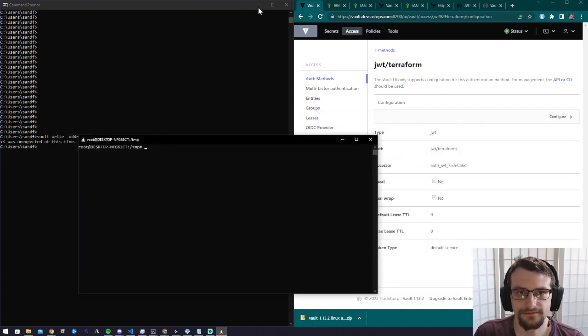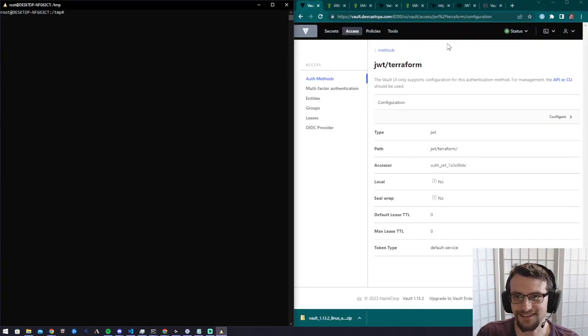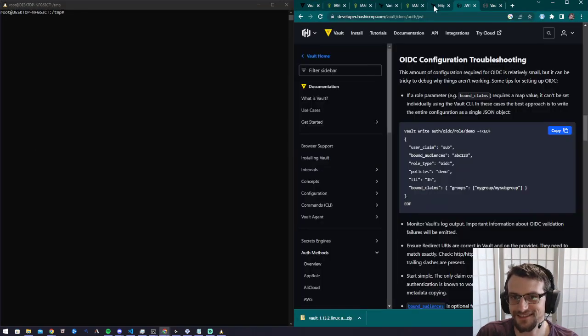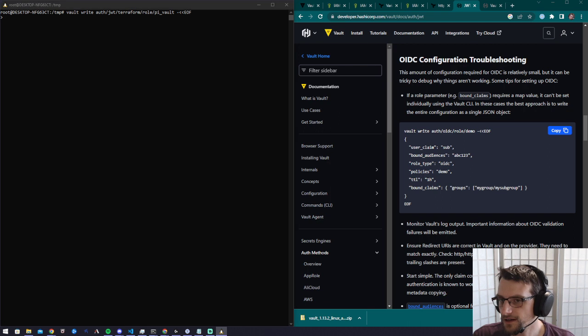I know you guys have already seen my token, but slightly more secure. Try again. Okay. You've rotated it by now, right? Yes. Let's say yes. No one try that token. vault write auth/jwt/terraform/role/pi_vault - with EOF. Yay, EOF works. Okay.